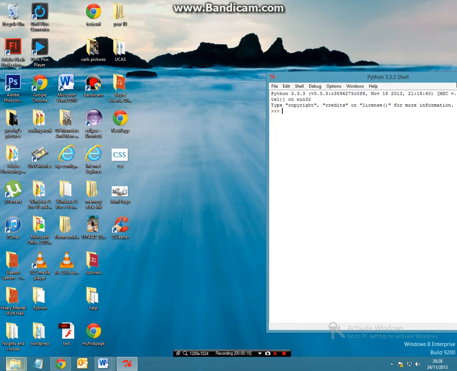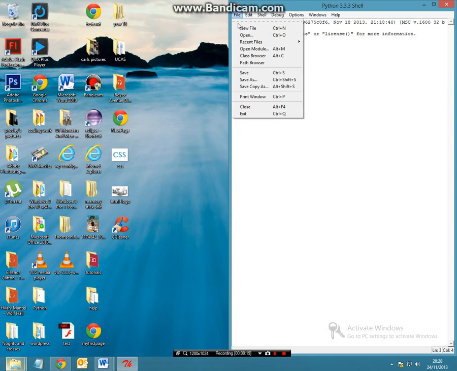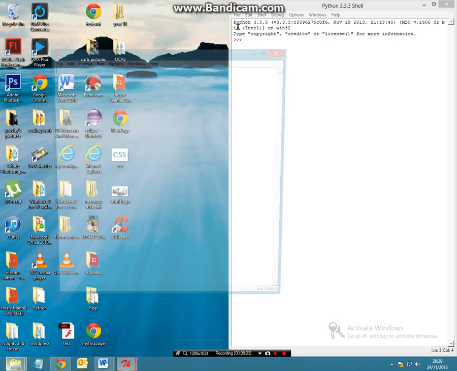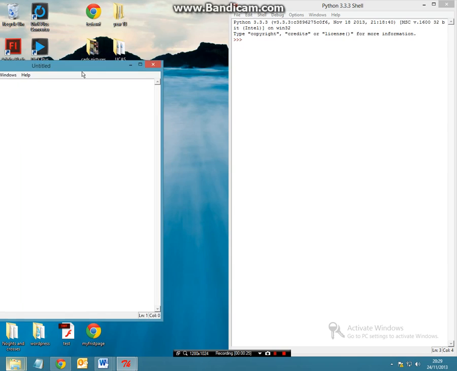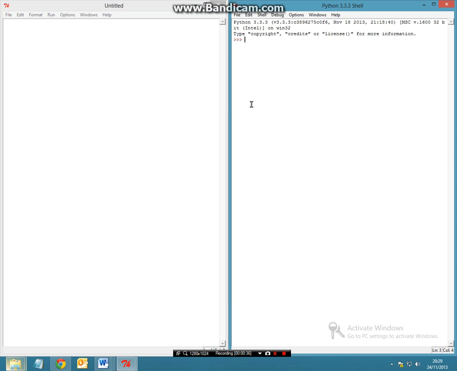So the first thing you can see here is the actual Python shell. Now I'm going to put this to the right, click on File, and open up a new file by pressing Control N, and then put this to the left. Over here on the left we've got something called the editor. This is where we are going to do all of our program writing. On the right hand side, we're going to be executing our files. So this is effectively where the results will be seen.